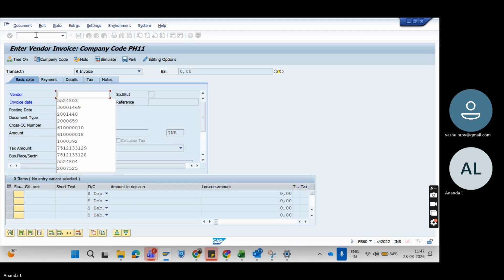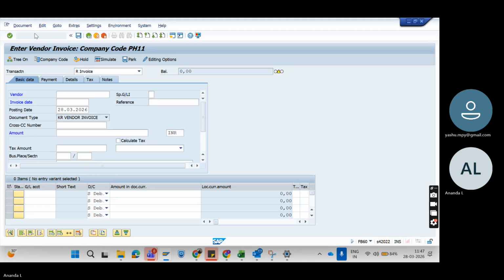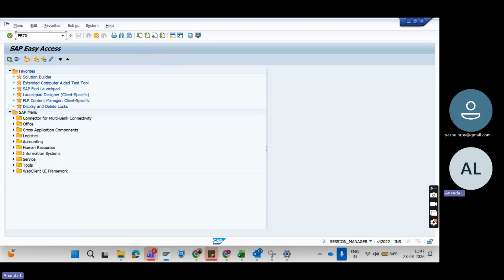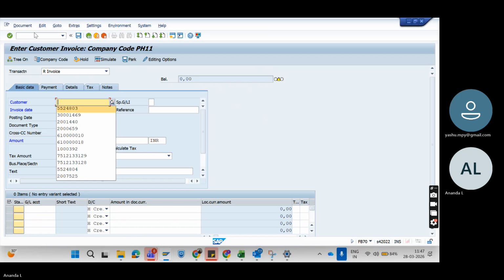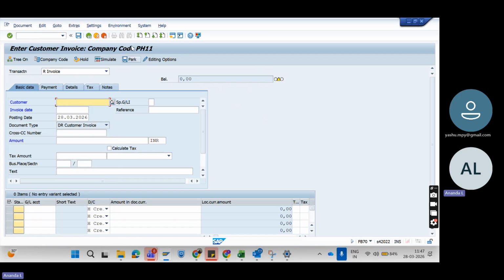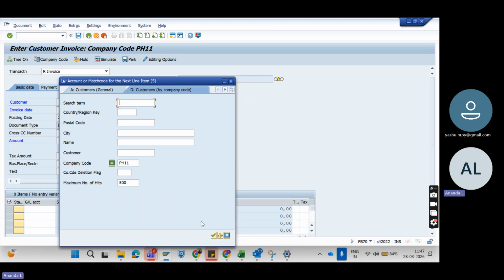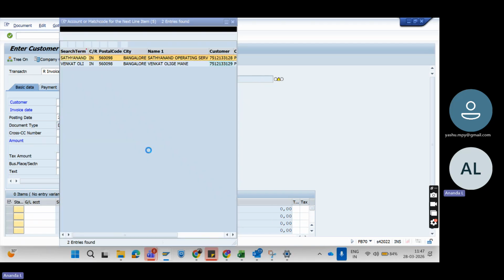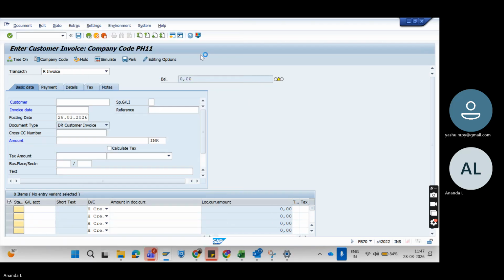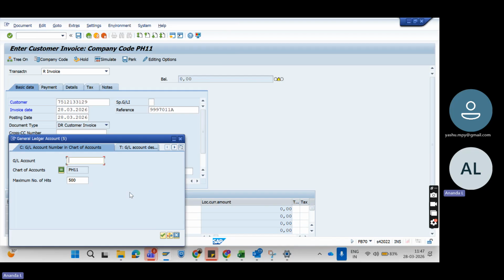to GL. So FP70. So pick up a GL, pick up vendor. First confirm the company code and pick up the GL account, sorry, vendor customer account. And invoice date, $10,000. And here pick up the GL account, the revenue GL.